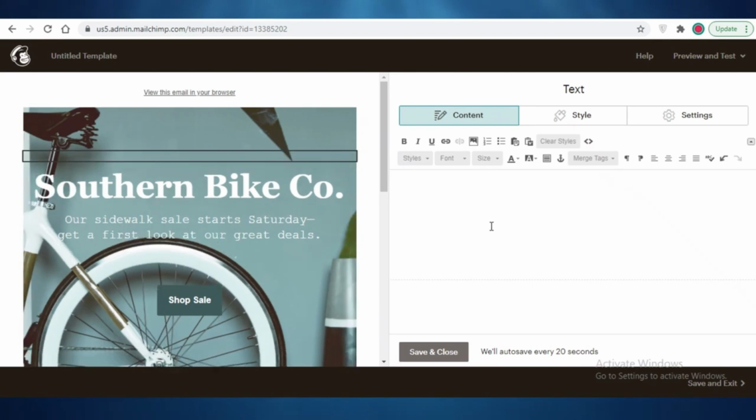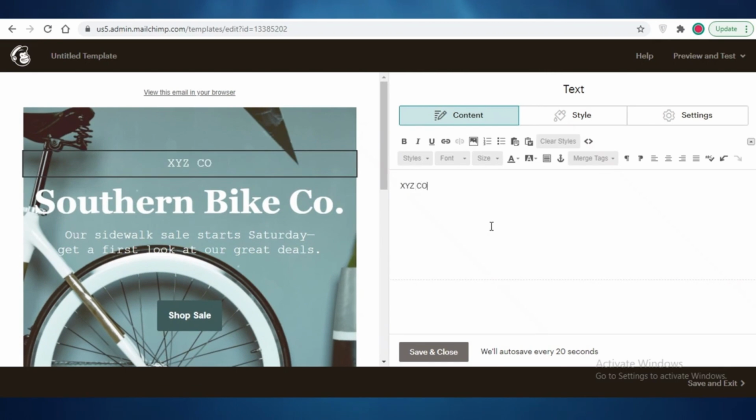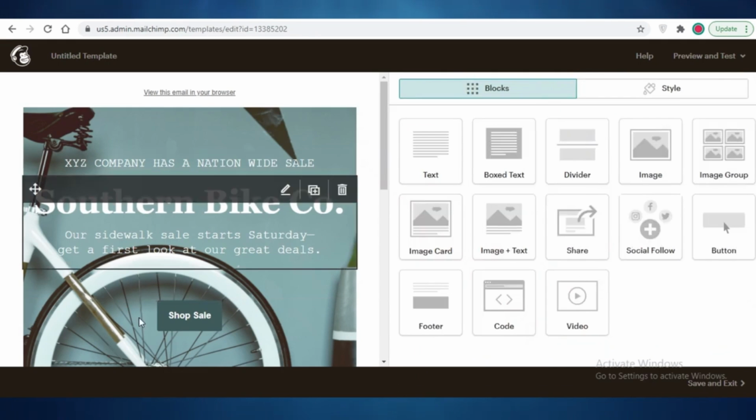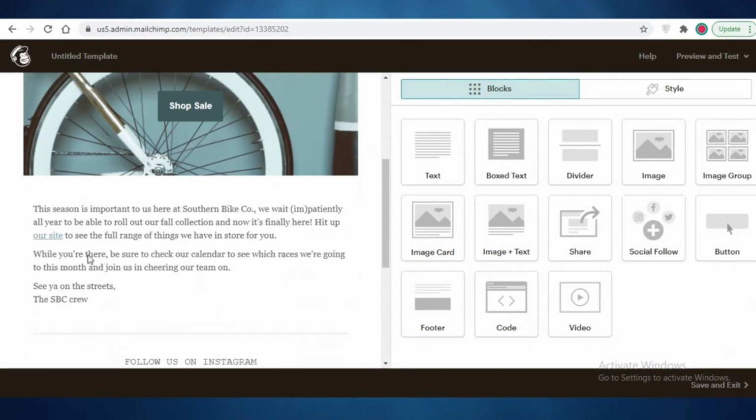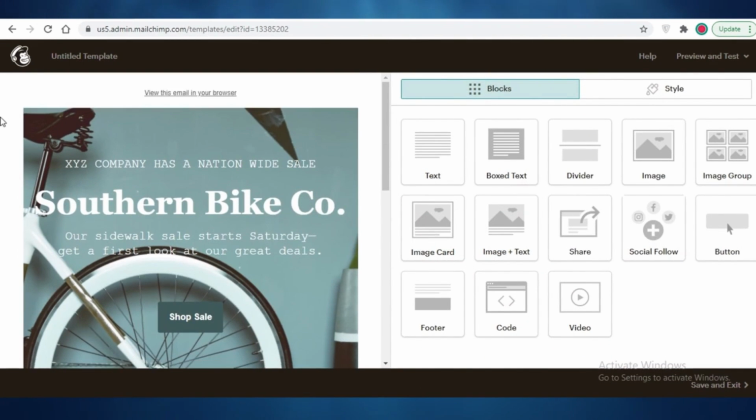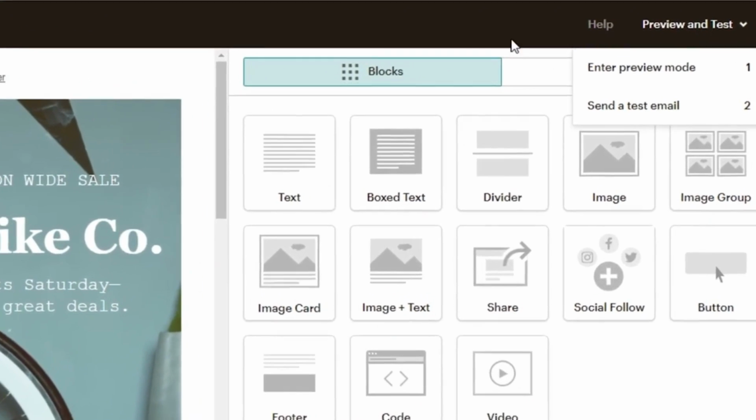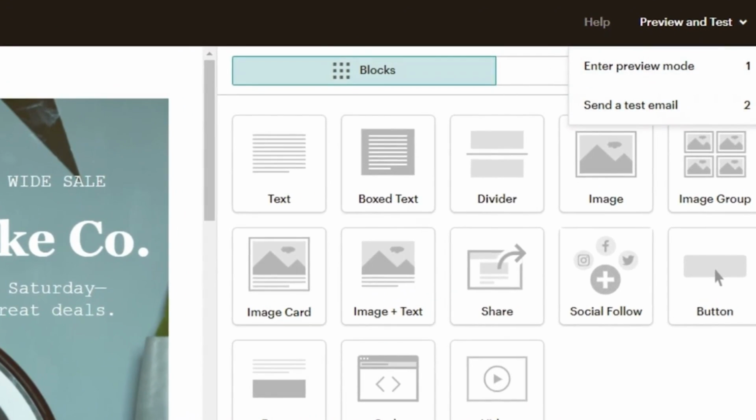So once you select the text, you will drag the block over here. You're going to type in the text that you want. So XYZ company has a nationwide sale or something like that. And then you're just going to save and close. So once you have added the blocks that you need, you're just going to click on over here, back into your template. You can just click on preview and test.